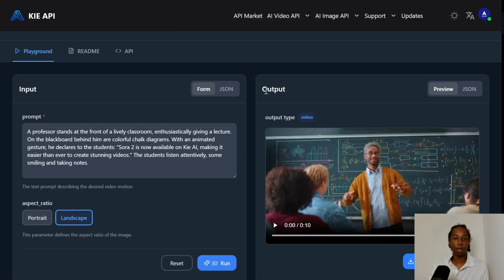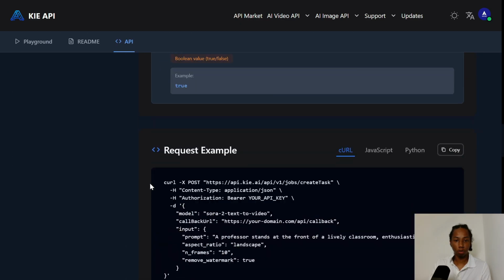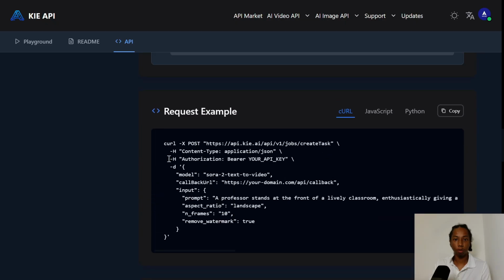Alright, so what we want to do next is get an API to send back to n8n so that n8n knows where the data is coming from. So you just want to click here, API, and just make sure that you're on Sora 2 text to video, because there are other options here for different kinds of things. And then you just want to scroll down to the request example section, and you should see a curl command here. Just make sure you've got curl ticked, because there's also JavaScript and Python, but we're not looking at that today. And then you just want to click copy here, because we're going to be using it in n8n after.